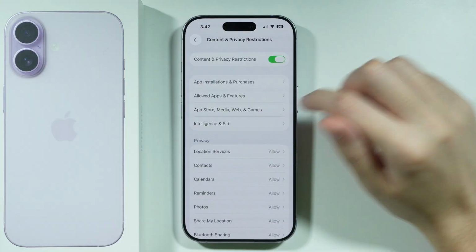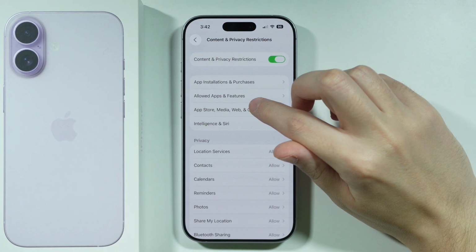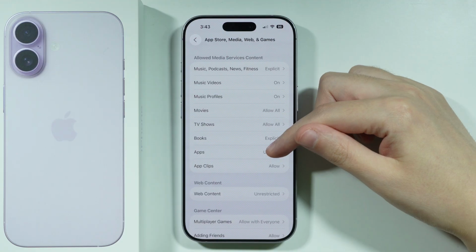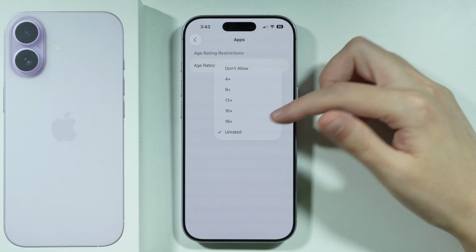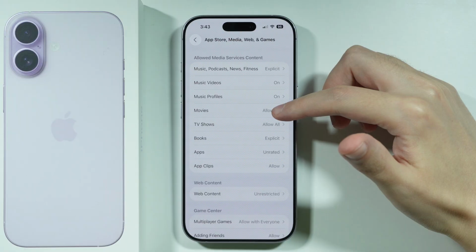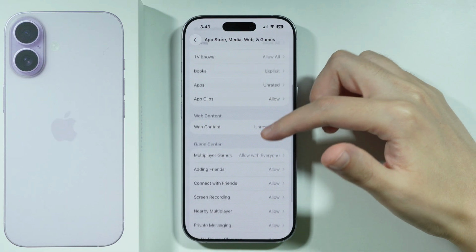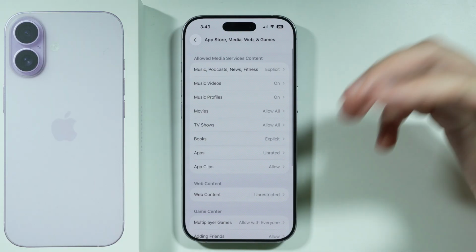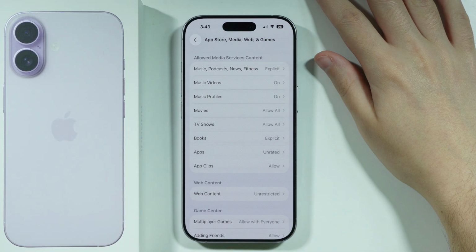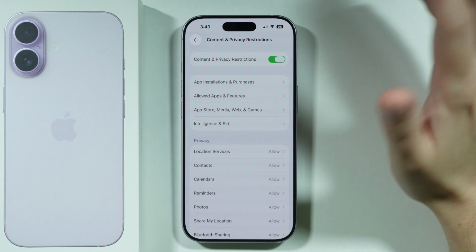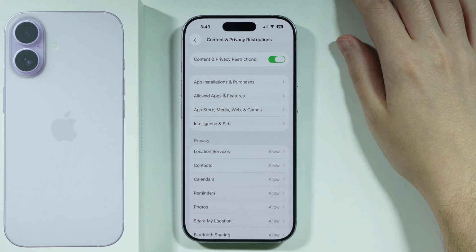And after that we're going to go back and we can then proceed to App Store, Media, Web, and Games. And over here you can, for example, go to Apps in order to make sure there is no age rating enabled or something like that. The same goes with movies and probably some other stuff as well. So over here we can set restrictions, so just make sure that there are no restrictions set on your iPhone 17 that would prevent you from downloading apps.